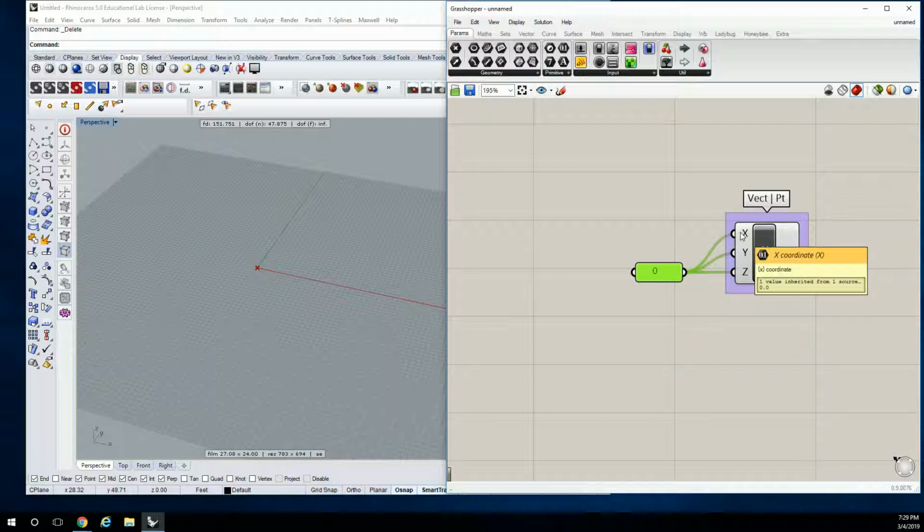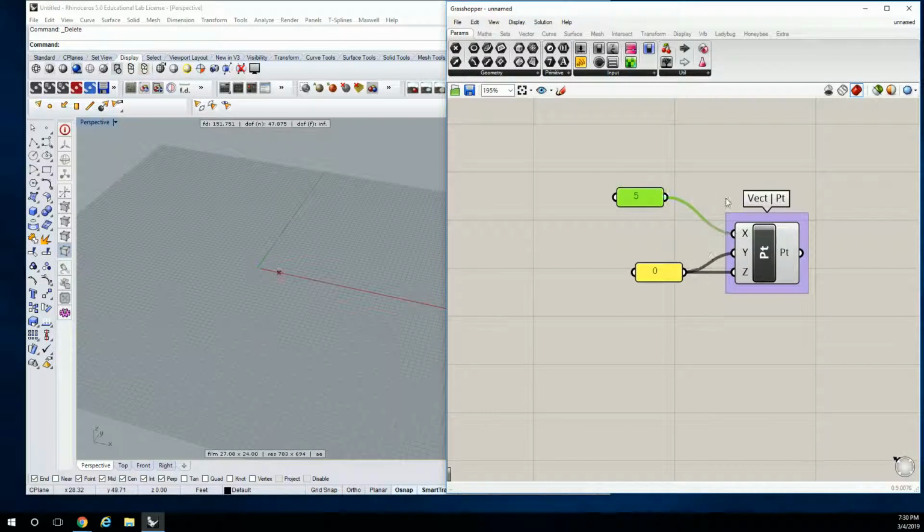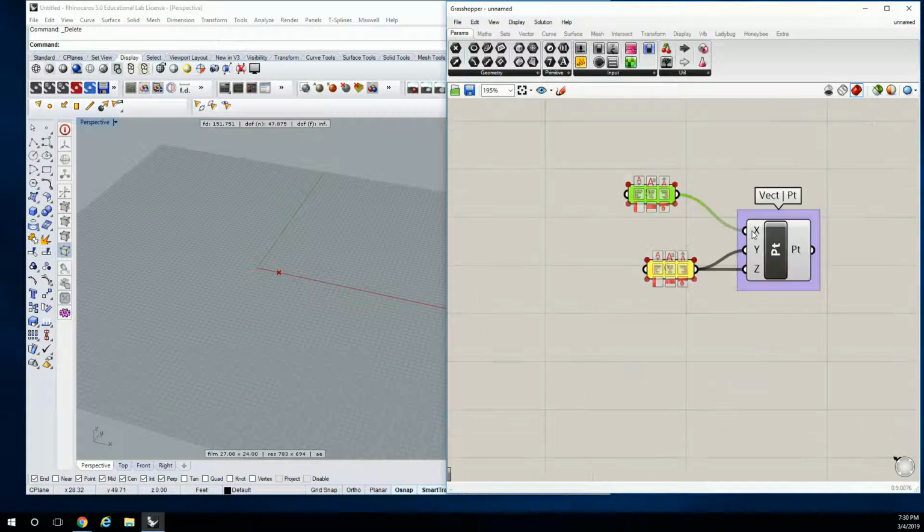Now, you'll see here that I did plug it into all 3. So if I had another value, like 5, and I plug it into X, it will disconnect the old value, and it will give me a new value of 5 right in the X input.